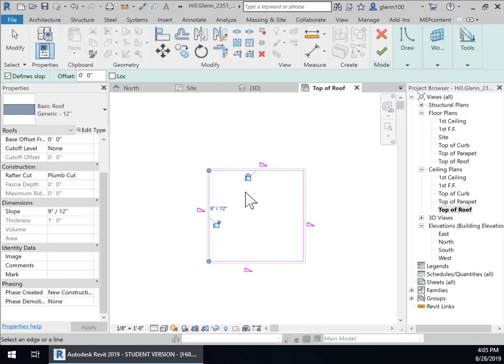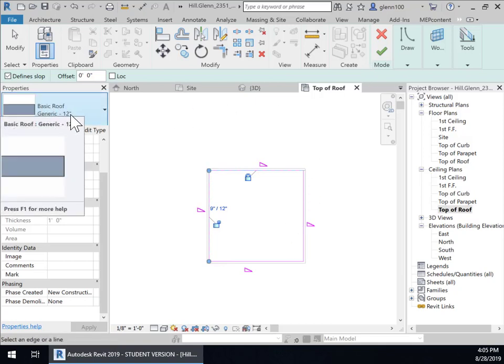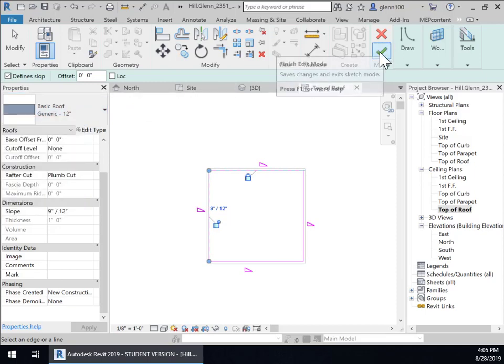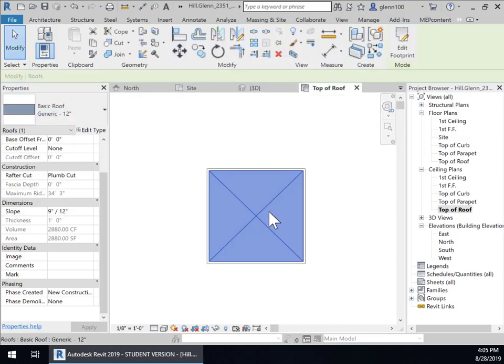Then the other thing I want you to notice is that these are set to a pitch of 9 to 12. Right now, a default pitch of 9 to 12. I'm going to leave that on just so that you can see the results of that. So I've selected my roof type, which is just a generic 12-inch thick roof, and I'm going to accept that. Since I told it from this line, slope at 9/12, 9/12, 9/12, and 9/12, the roof was sloped to a peak.